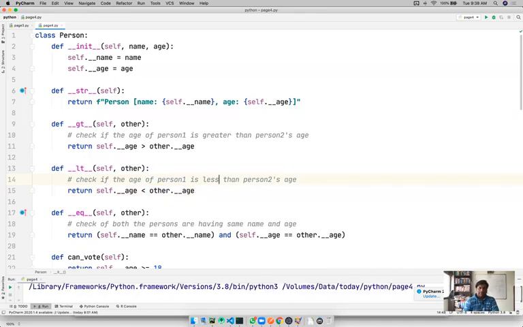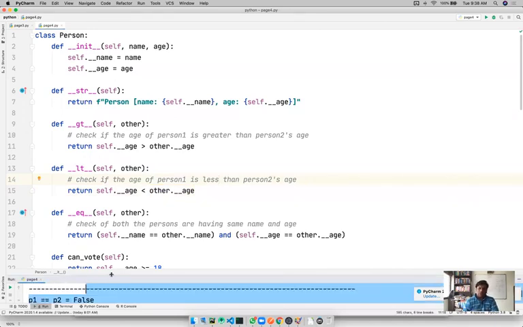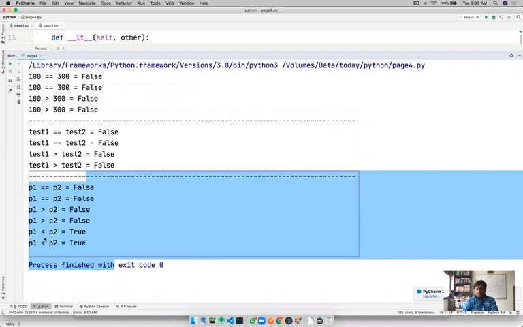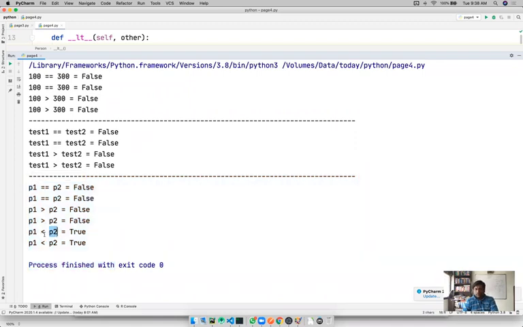Guess what? When I say run, last time the answer was false because person 1 had age 10 and person 2 had age 20. This time, person 1 is less than P2. Is it true? Yes, it is true, because person 1's age is 10 and the other person's age is 20. That means this is true. See how simple that is?